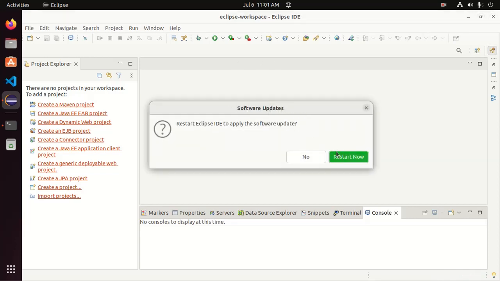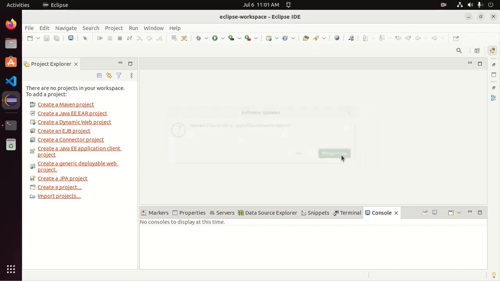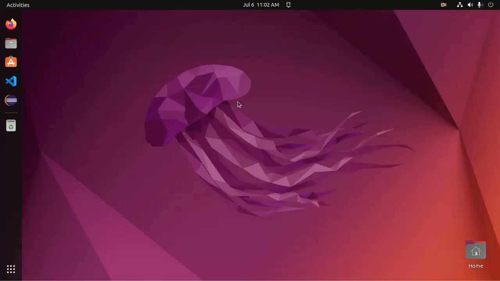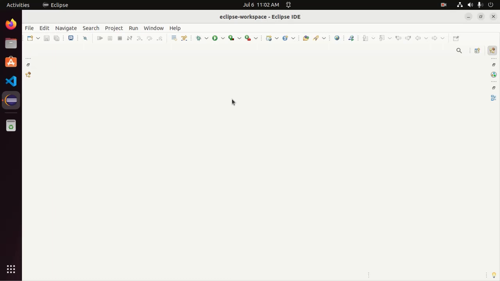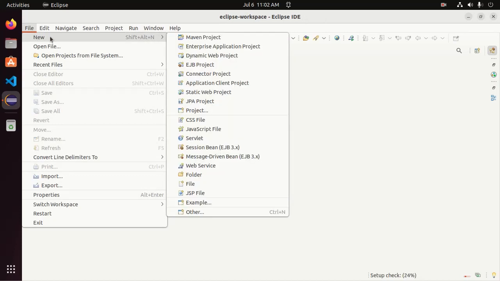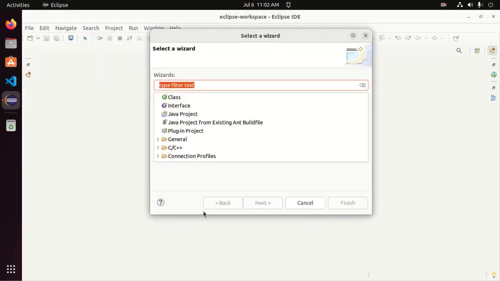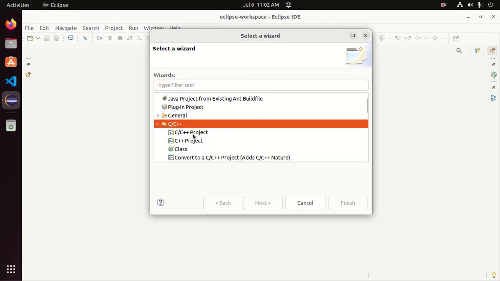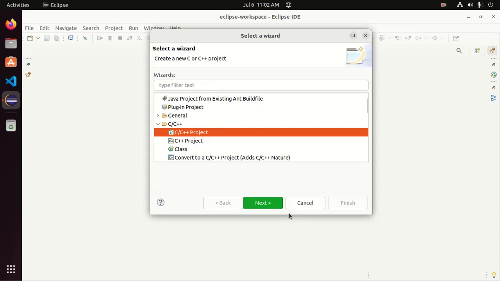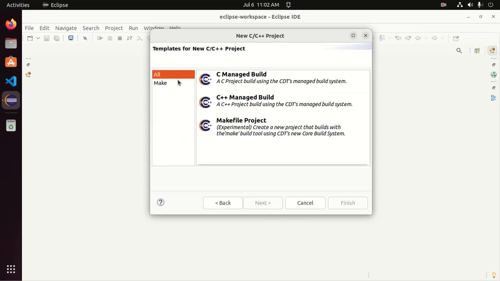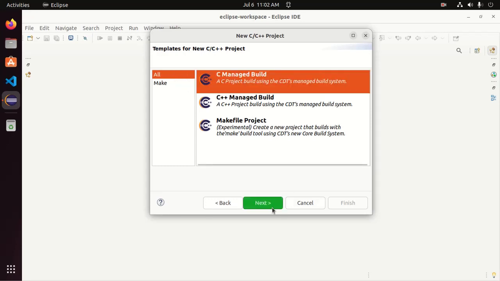Okay, now restart Eclipse IDE to apply the changes. Okay, now click on File and then New and then create a new C or C++ project. Okay. From here, select C managed build and then click on next.